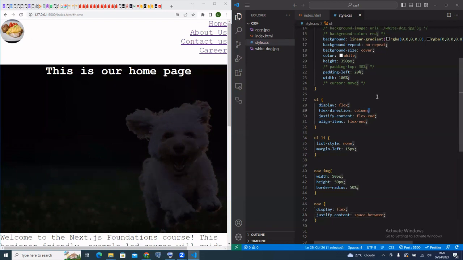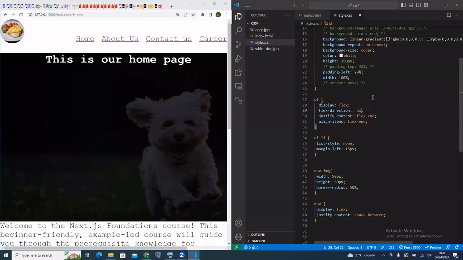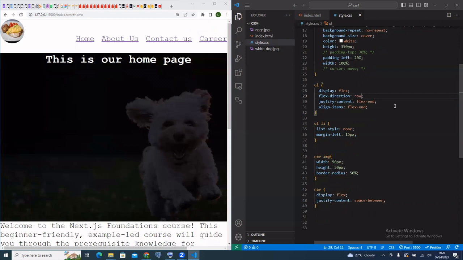Let's change this back to row. We changed it to column before. Let's transform it back to row. So this is how it is. Now see what happens here.